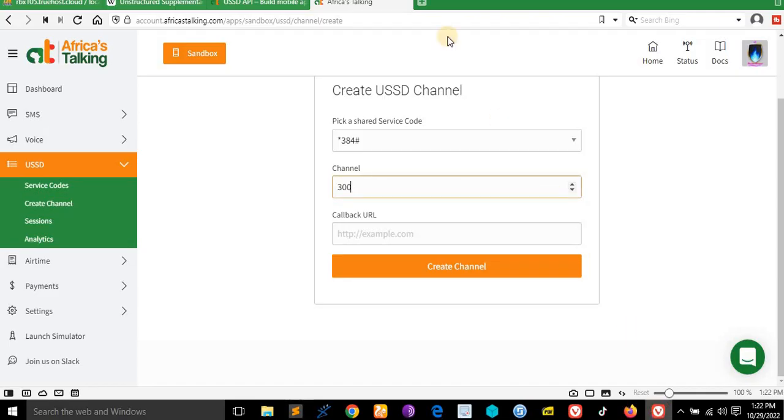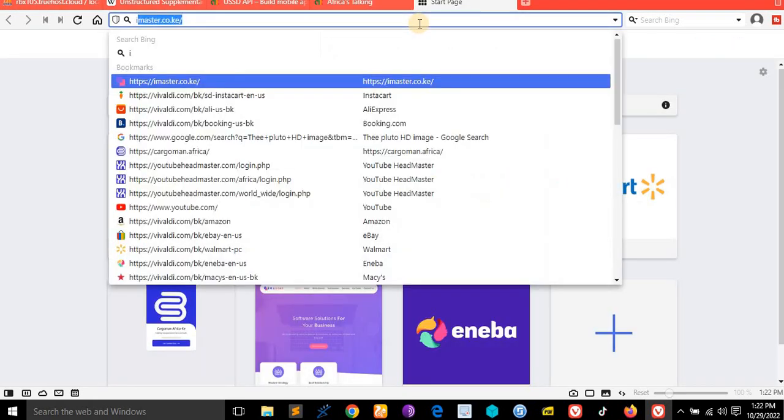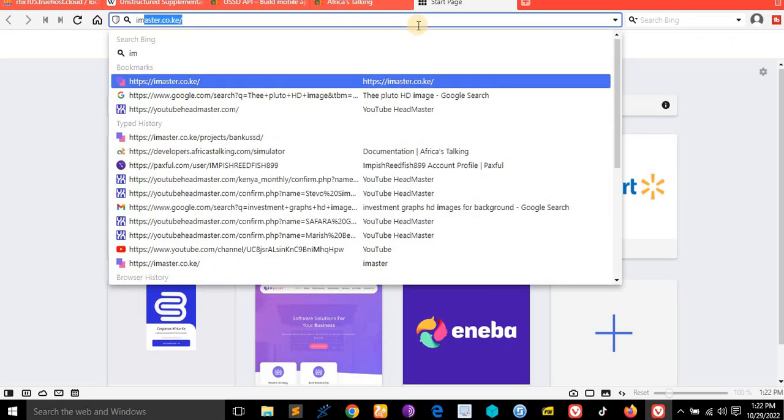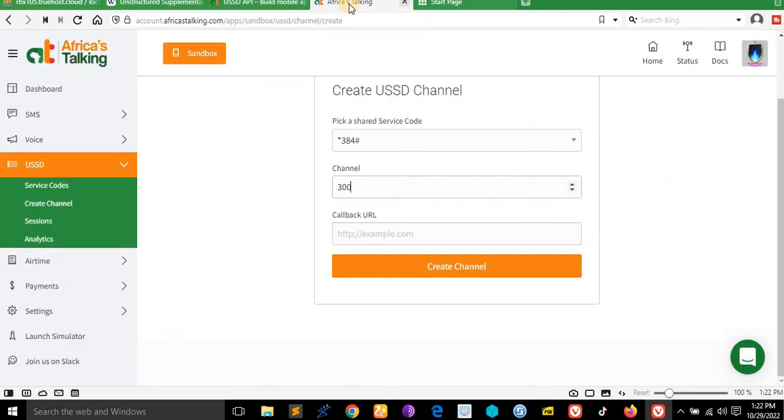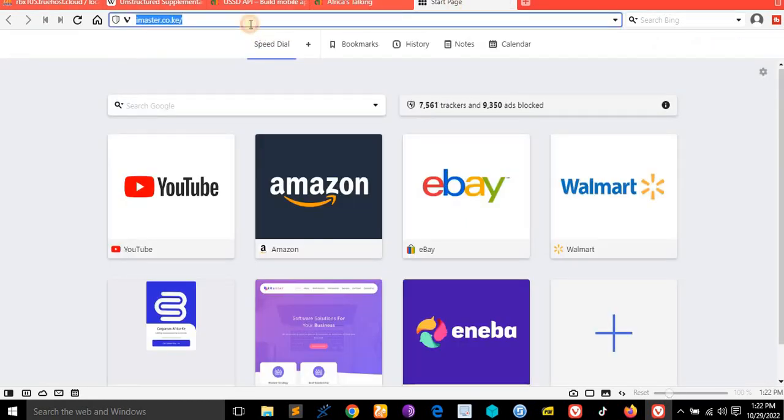Where is it, by the way? It was a master. I have posted it online because you cannot reference it from localhost when you are working on this sandbox. This is my hosting. You have to have live hosting, and you can get it free from InfinityFree, or from 000webhost. There are very many free hosting services you can get.